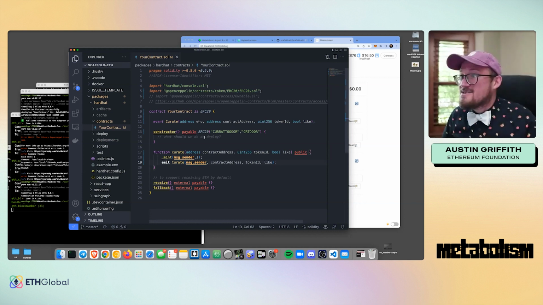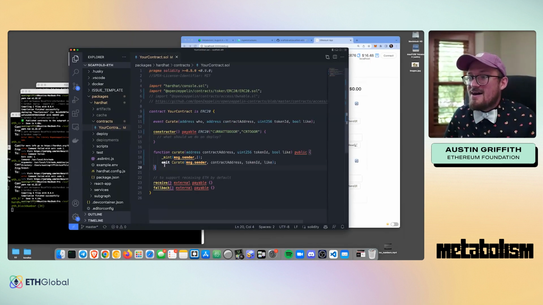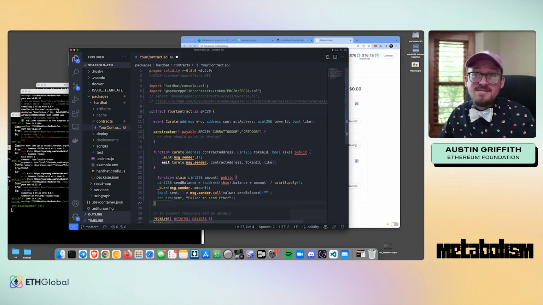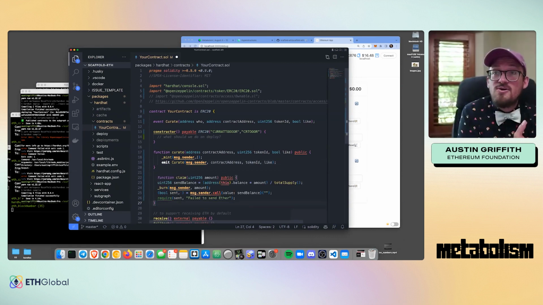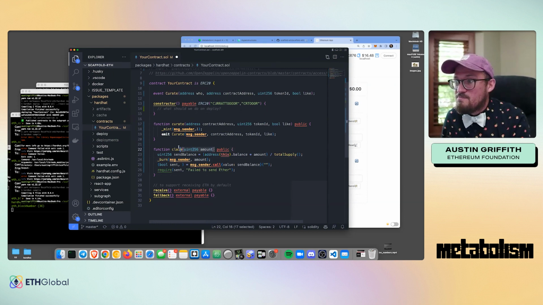But what I want to do is I want to have a claim function, okay? And that's after some curation process has happened and this contract has earned some ETH, then I want to have some kind of claim function that allows a user to get in here and burn some amount of tokens, okay?